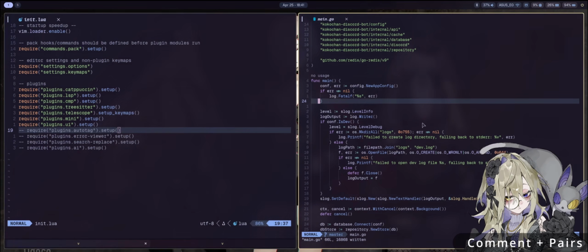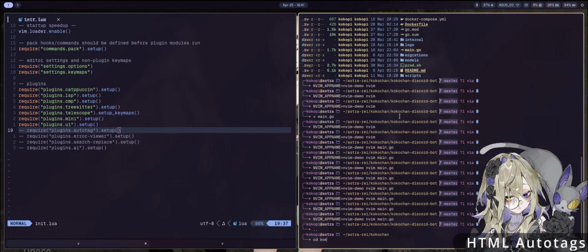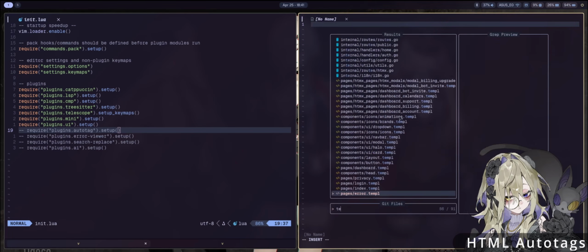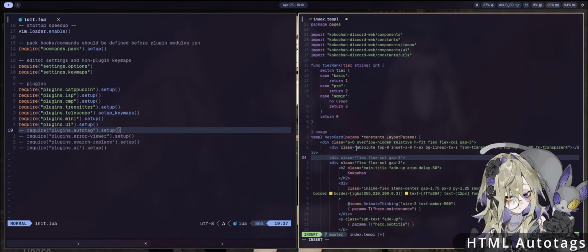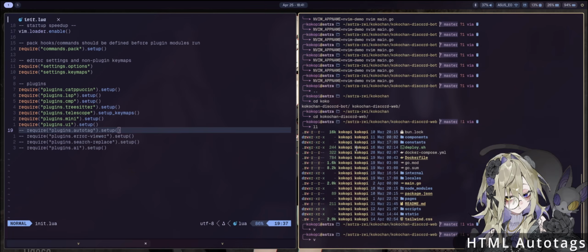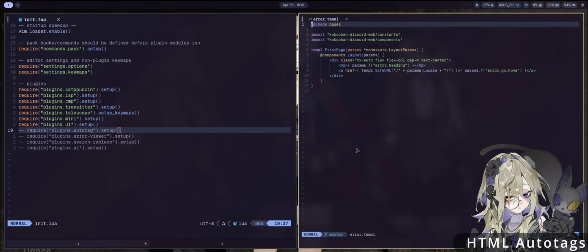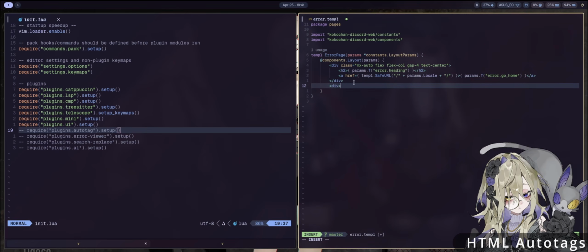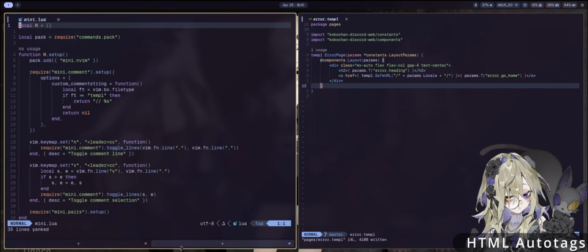Yeah, next is the auto tag. So I guess we could go to a temp file, or let's go to a web project. So here in a web project, currently there's no way for me to close... Oh wait, this is not the correct one. It needs to be the demo. Yeah, so currently there's no way to close an HTML tag, and this is what auto tag does. So let's put that in.